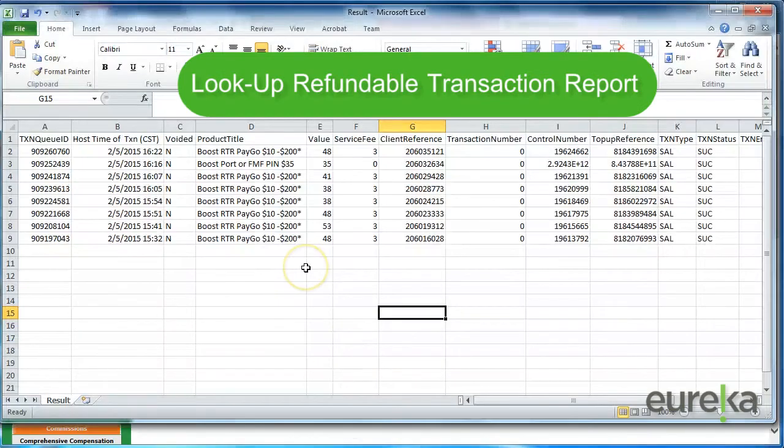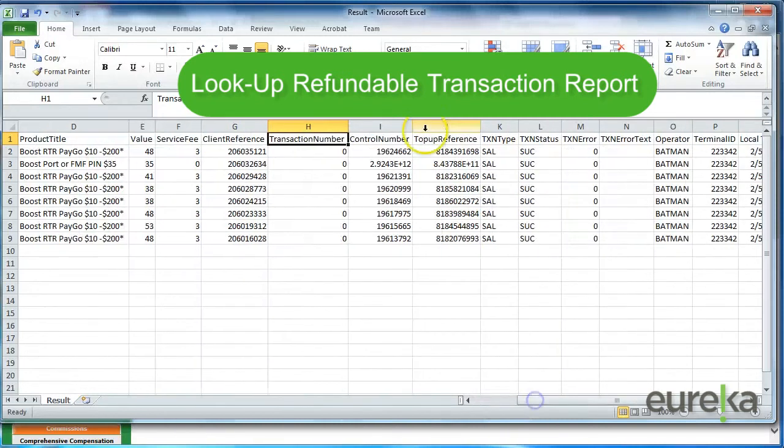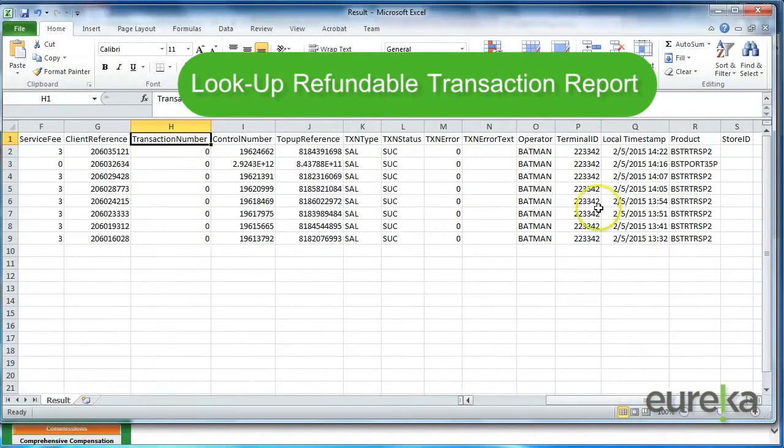It's going to generate a report, and it's going to show you all the most recent refunds your store has processed. It's going to give you the time and the date of that refund, the type of product that was refunded, the value of that product, the service fee if there was anything, the client reference number, transaction number, and control number. It's also going to give you information on who processed that refund.